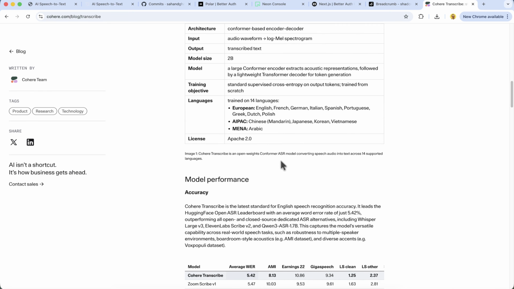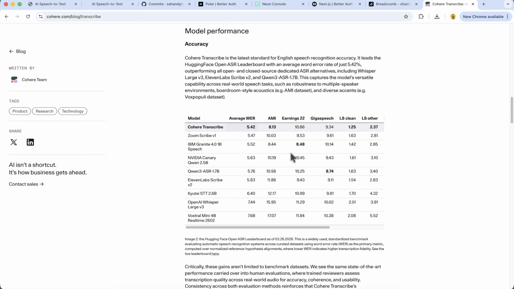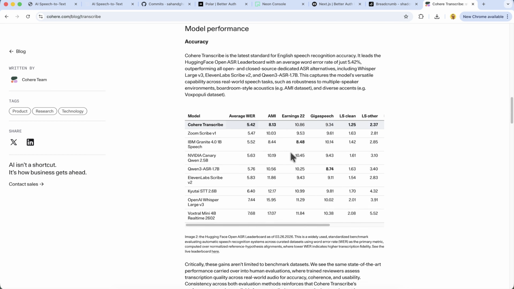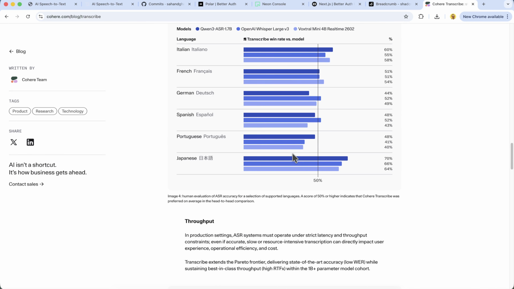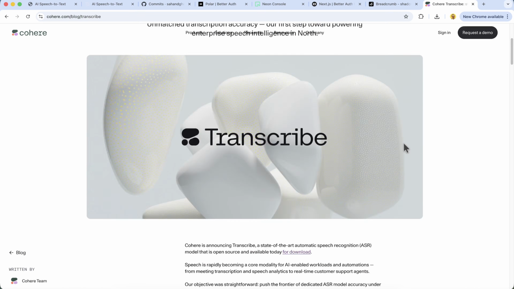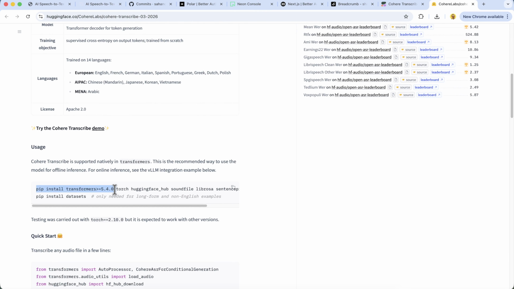This model is completely free to use and is licensed under Apache 2.0. It delivers strong multilingual transcription quality while maintaining excellent speed. You can see example outputs on this page and test the model yourself. For our tutorial, we will use the Hugging Face page. On this page, you will find the complete installation instructions.